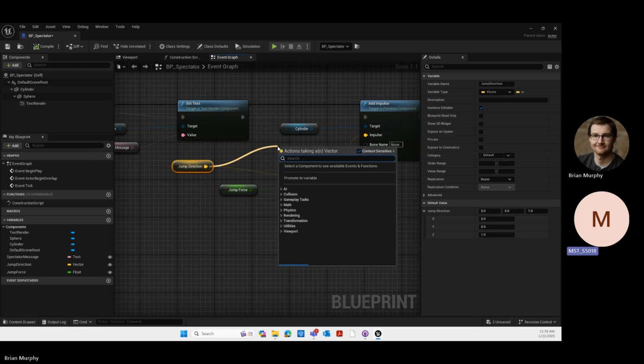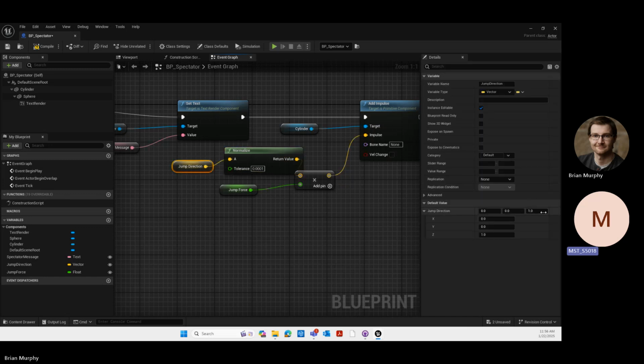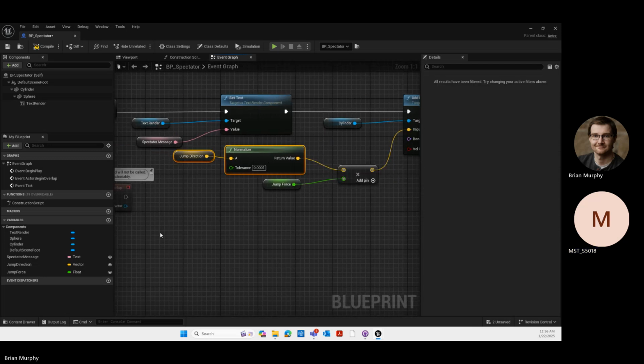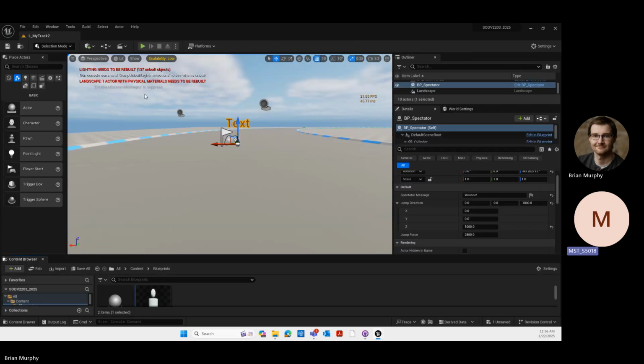I'm going to drag off of jump direction here. I'm going to normalize the vector. Normalizing, if you hover over it, returns a unit vector, which is basically, if this thing is set to 10 million in the z-axis, it'll change it back to 1 in the z-axis. Not mandatory, but again, good habit to get into. And we'll click save, and now if we run it, our guy will jump normally.